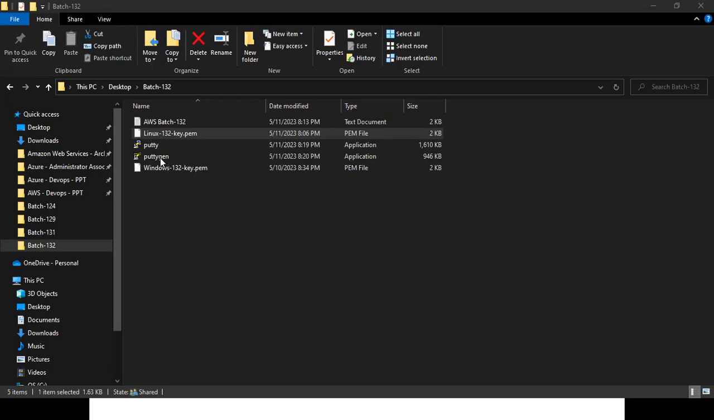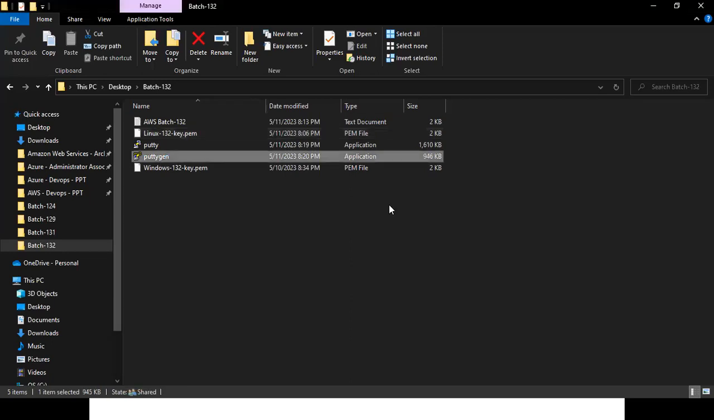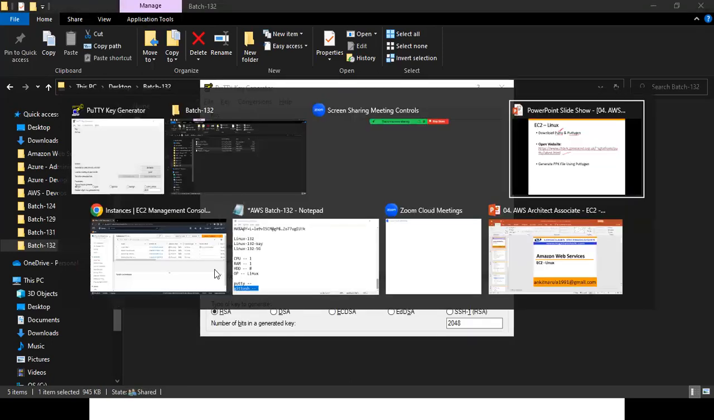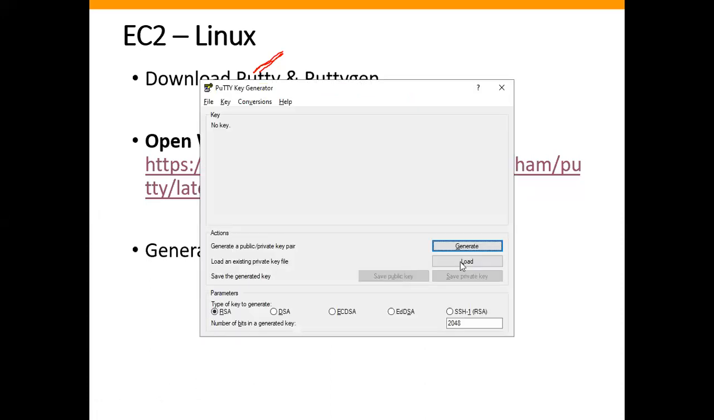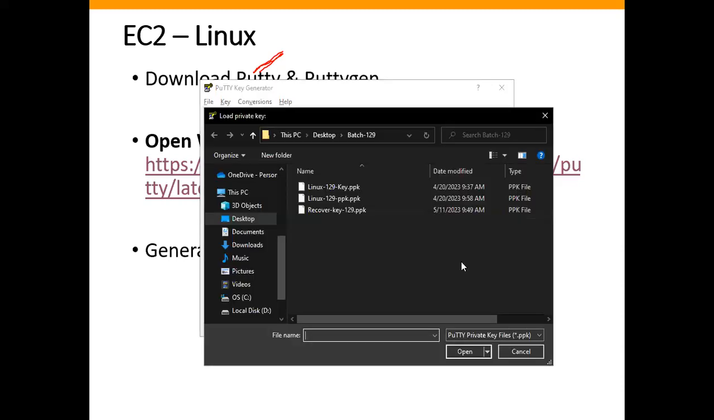So now I'm going to open PuTTYgen. Here I mentioned generate PPK using. Click on load. When I click on load, we need to select our PEM file. I am in batch 129 right now, I'm changing it to 130.